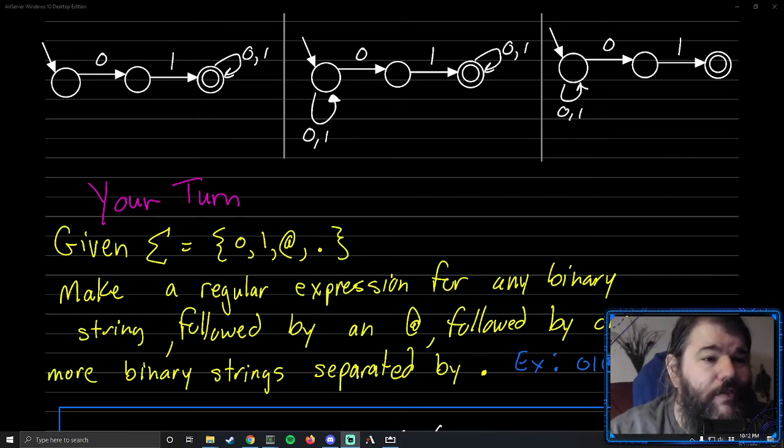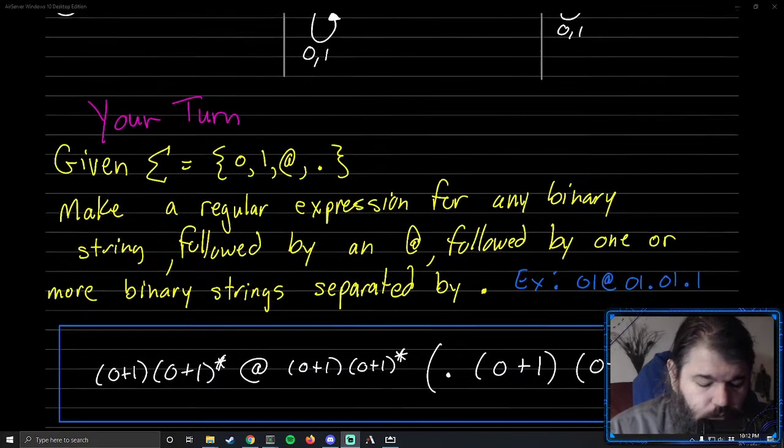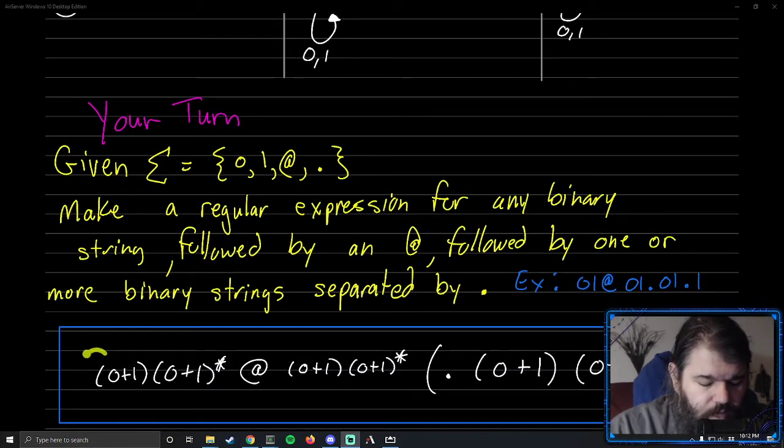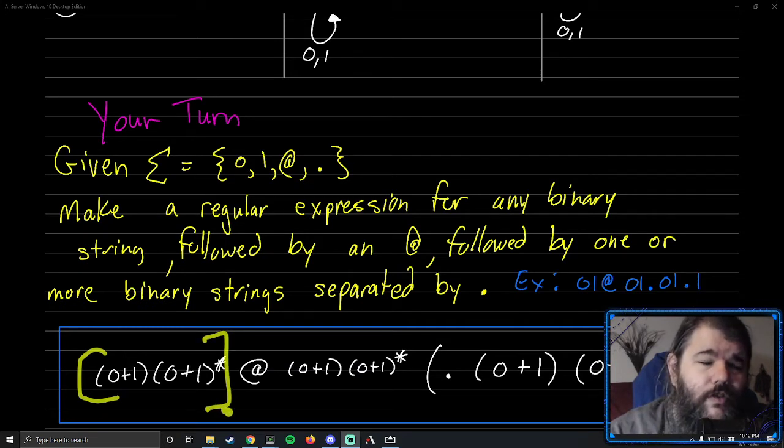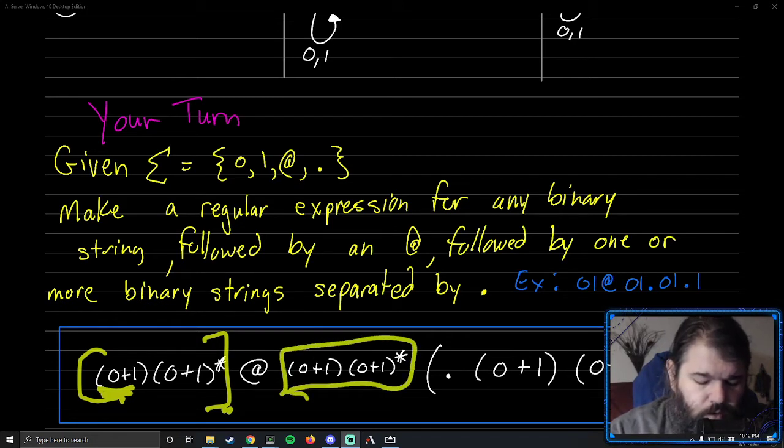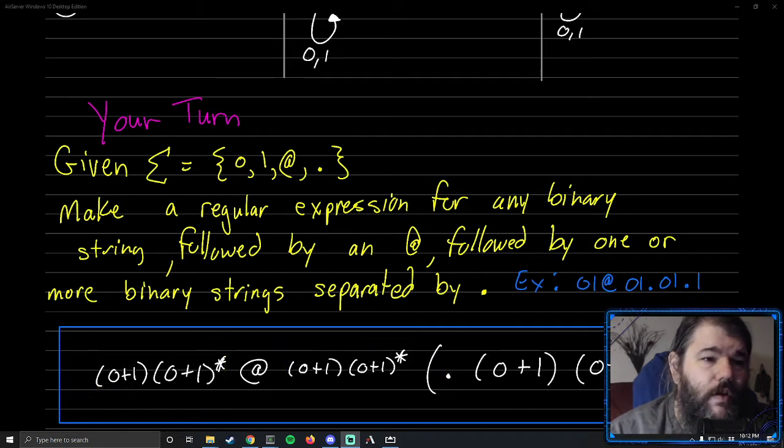I'll pause the video to give you a second to think about this, and then I'll show you what we came up with as our answer. And that looks like this. And you might say, hey, any binary string kind of implies maybe no binary string, an empty string, and that might be true. We elected to add a 0 or 1 to force at least one 0 or 1 into our expressions here. So you can see our (0 or 1) star became (0 or 1)(0 or 1) star. That was important to force something to exist so that the periods didn't show up without something on either side of them.